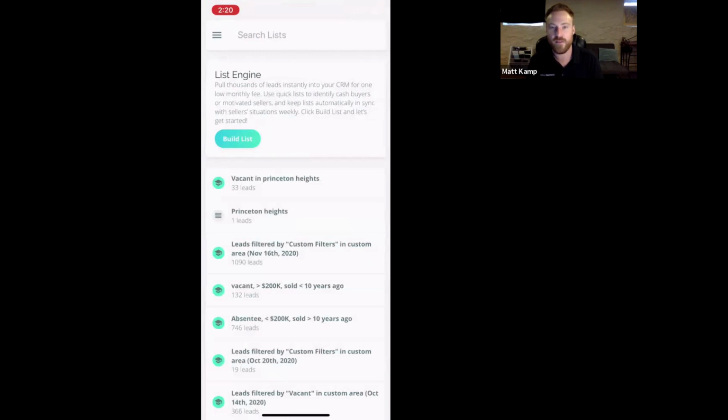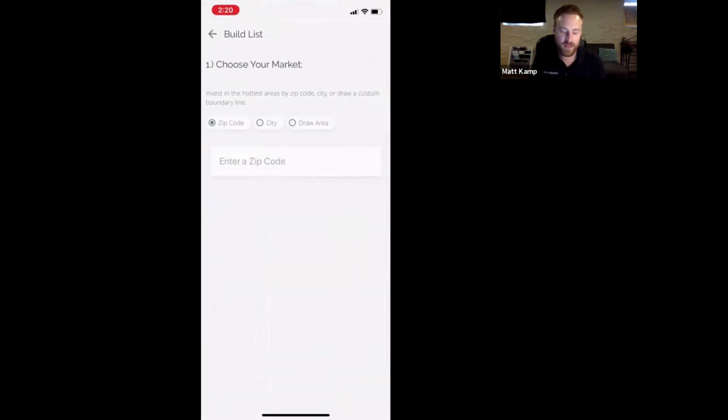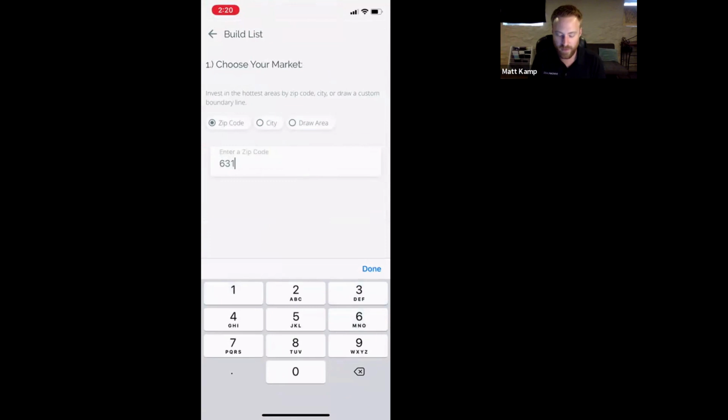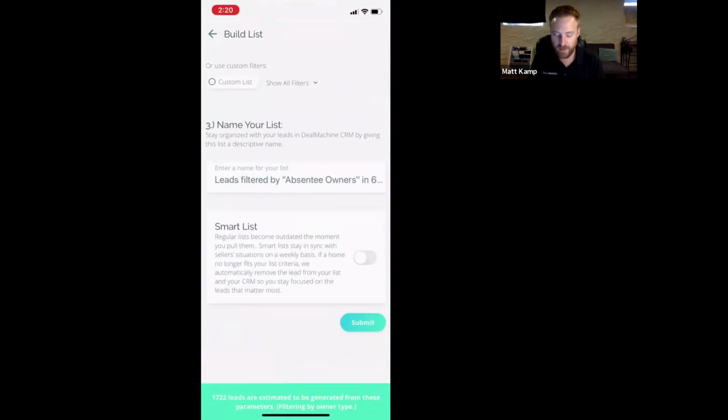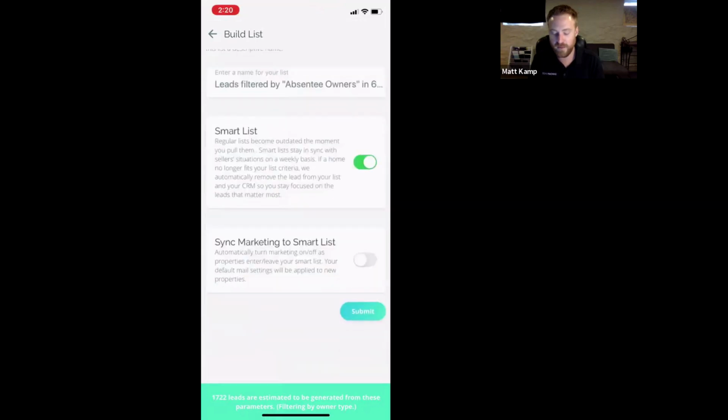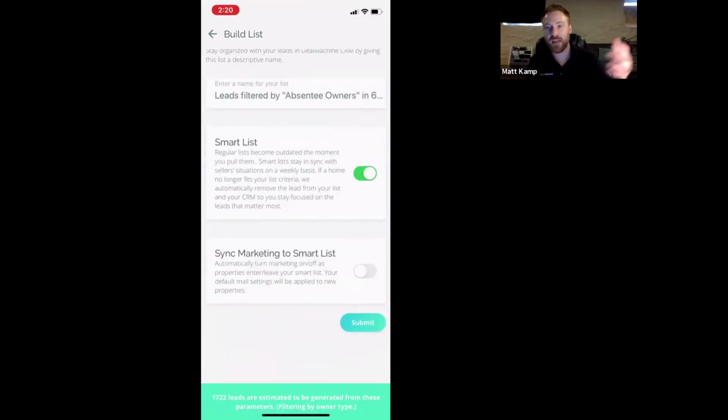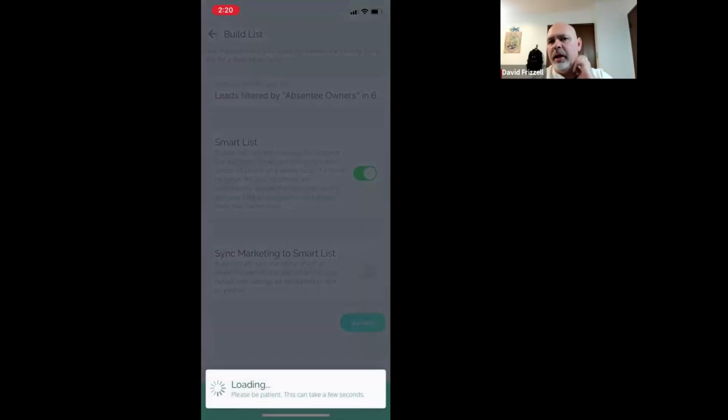So you've got, again, that's the map, the leads, and then the final bit that I mentioned is the list engine. So this is kind of the third part of our software, is really generating lists this way. So you can go in here, hit build list, and say, yeah, I want to find all of the properties in my area that are absentee owned. And it's got 1,700 properties right there in my zip code. Cool. And you can turn it into a smart list. So that way that list is updating every Monday, adding more properties, taking them away. Yeah, great feature.